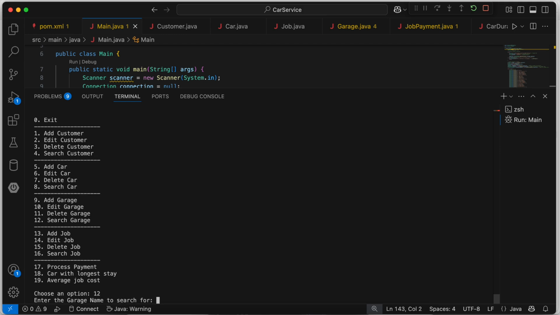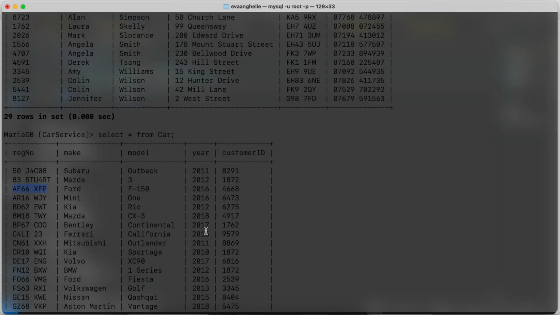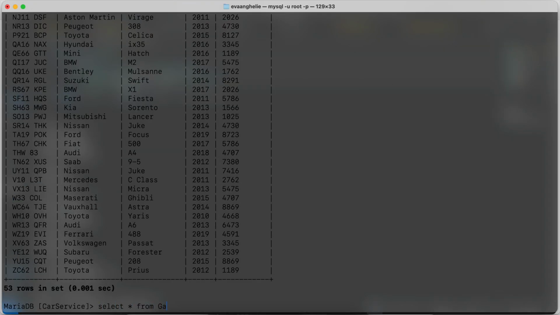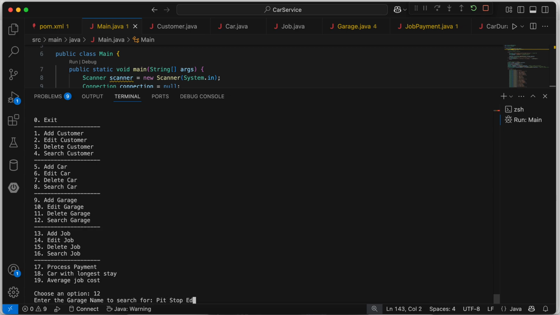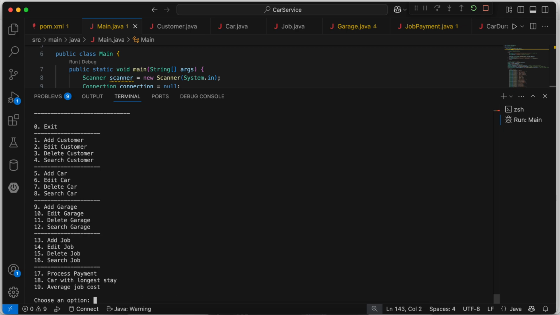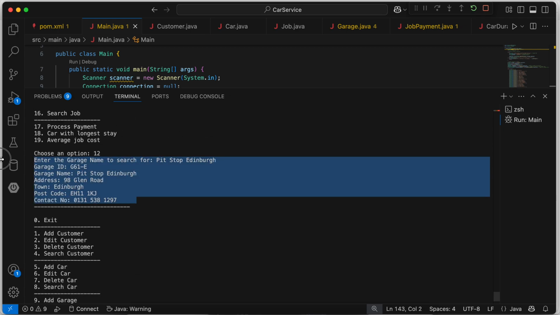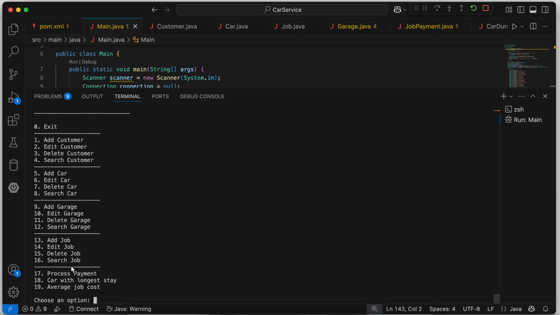Let's search for a garage. What garages do we have? Let's search for Pit Stop Edinburgh. And it shows the details here. Okay.